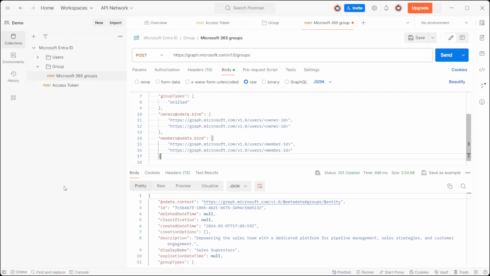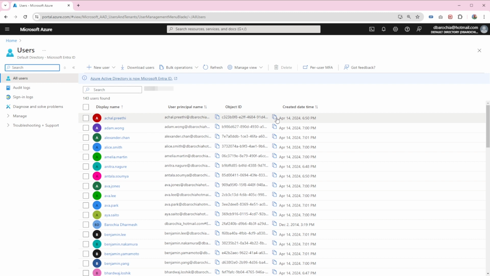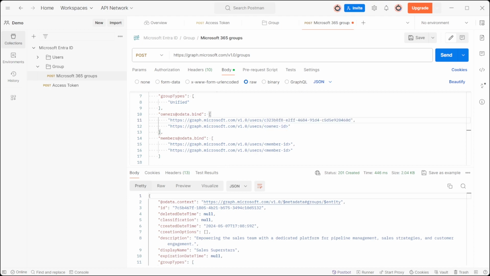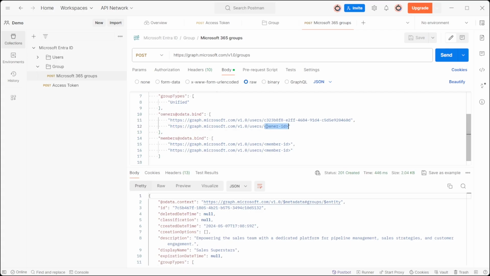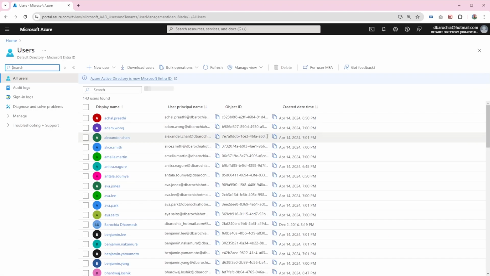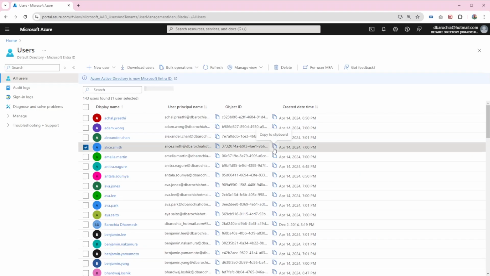To update the owner ID and member ID for the respective users with object IDs, navigate to portal.azure.com and choose Users. For example, to include Achal and Adam as owners, update their object IDs in the owners array. Likewise, add the object IDs of Alexander and Smith in the members array.